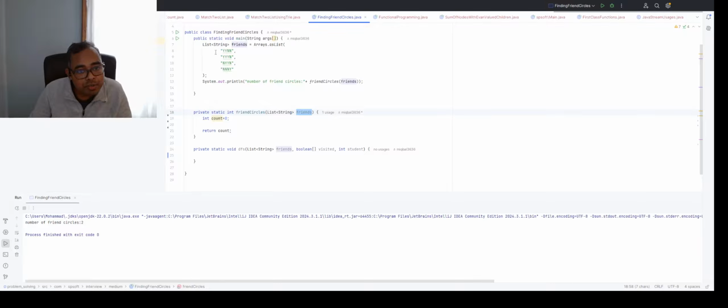This is for row 0, this is for row 1, this is for row 2, this is for row 3, and these columns indicate yes or no. If column 0 is connected with column 0, column 1 is connected with column 0, this kind of thing. So what we need, in order to find this, is a function.